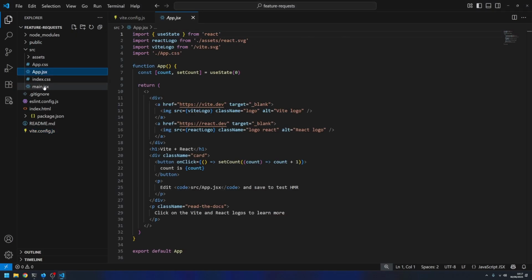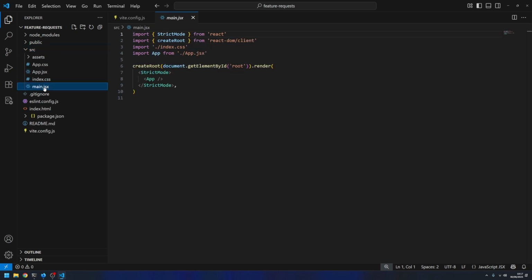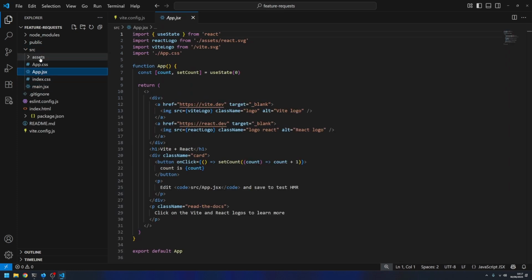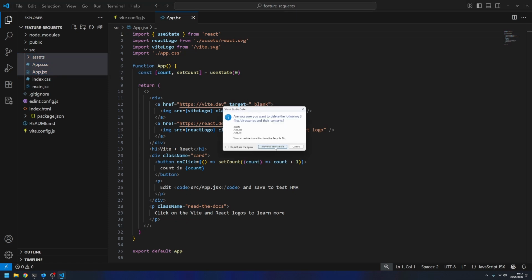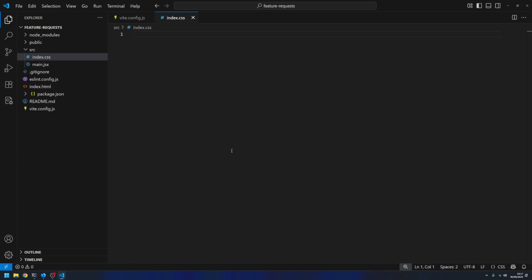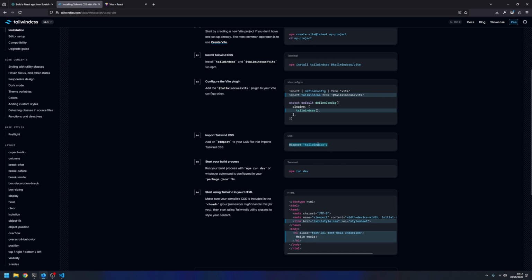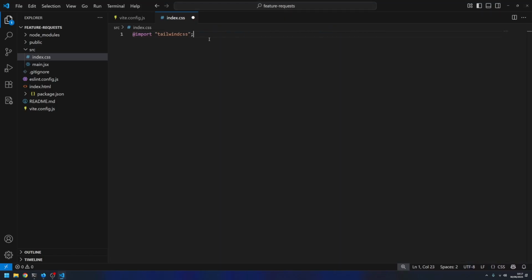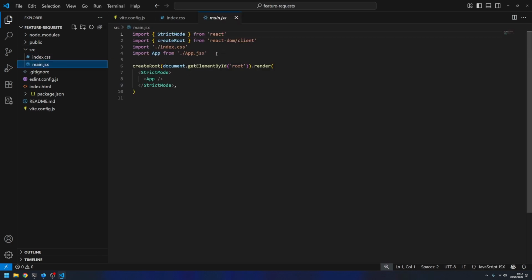So we want to get rid of, yeah, basically everything. So everything in this source folder besides, yeah, we'll probably keep index.css and main.jsx. So index.css we'll just delete completely. And then we'll do our import for Tailwind, which is here. So import Tailwind CSS. And then in main.jsx, you can see here we're importing index.css. So that's all fine. That can stay as is.